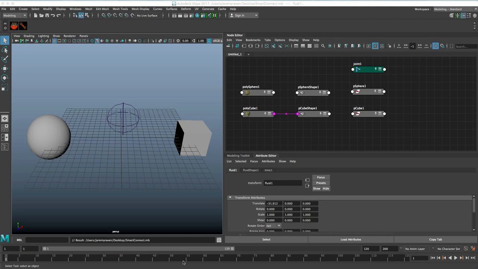My name's Jeremy and I want to talk to you today about the smartest tool in SOuP called the SmartConnect. SmartConnect is a marking menu on steroids. So you assign it a hotkey and use it to make appropriate connections between nodes. It's called Smart because it gives you a list of possible connections based on what you've selected.